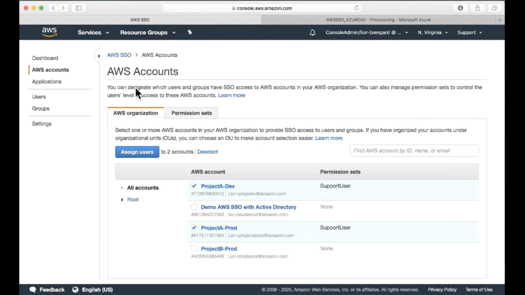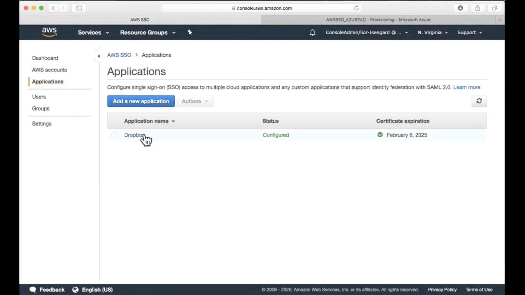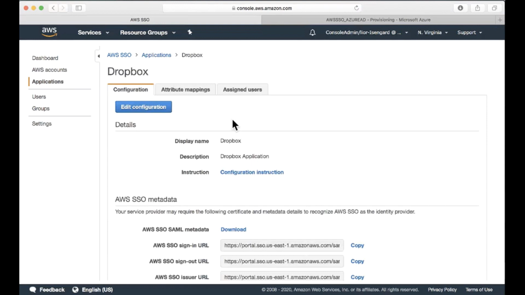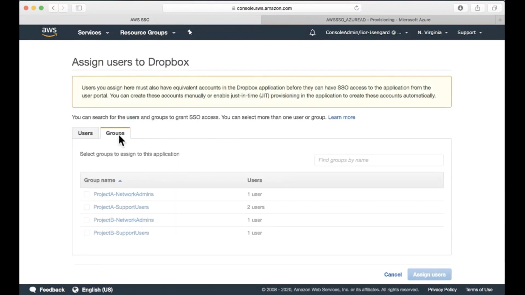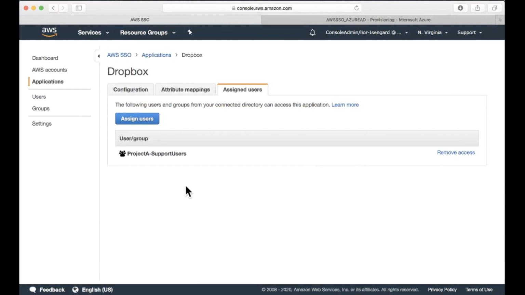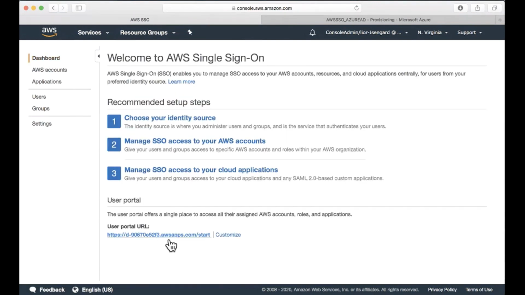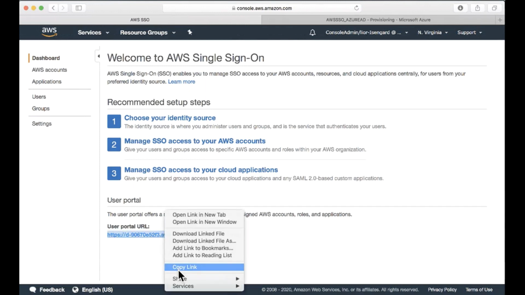That's right. Now that we have access set up to our accounts, let's also assign some business applications. So I'm going into my Dropbox application that we configured earlier, and I'm going to assign the same group for support users to get access to Dropbox. Awesome. So when all this is ready and all assignment is complete, can we jump to the user's experience? Yes, definitely. We have to copy the user portal URL and hand it to our users.